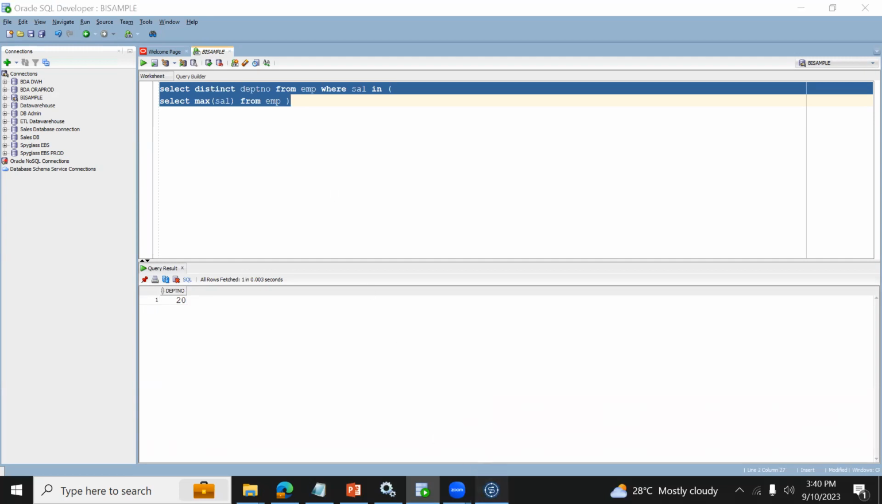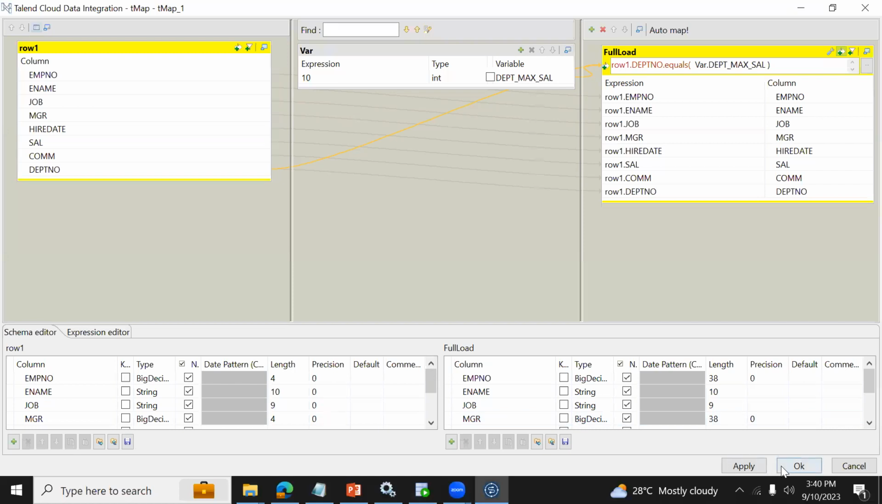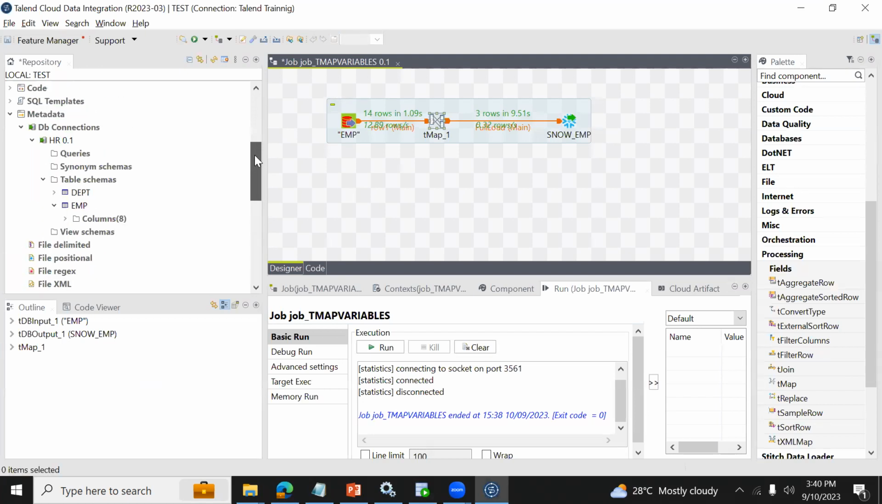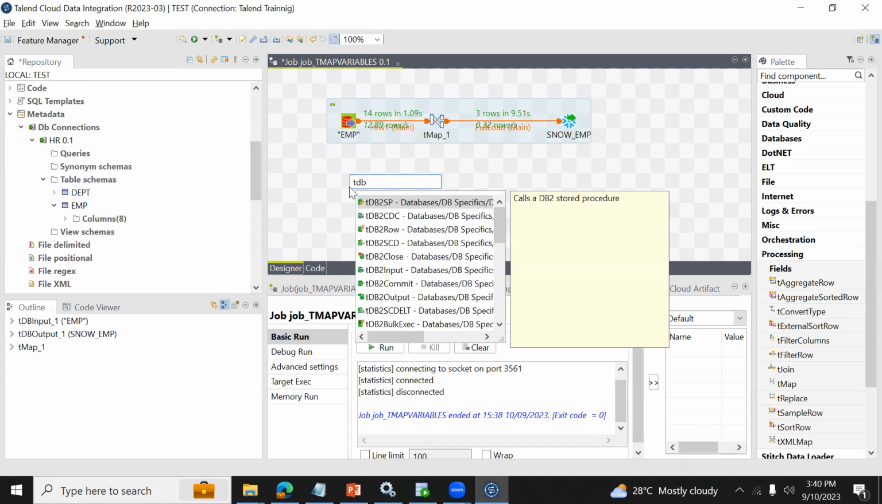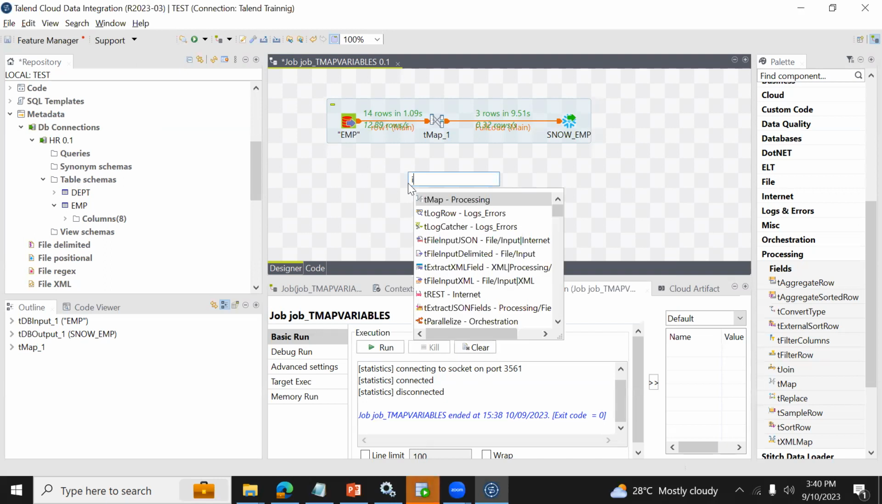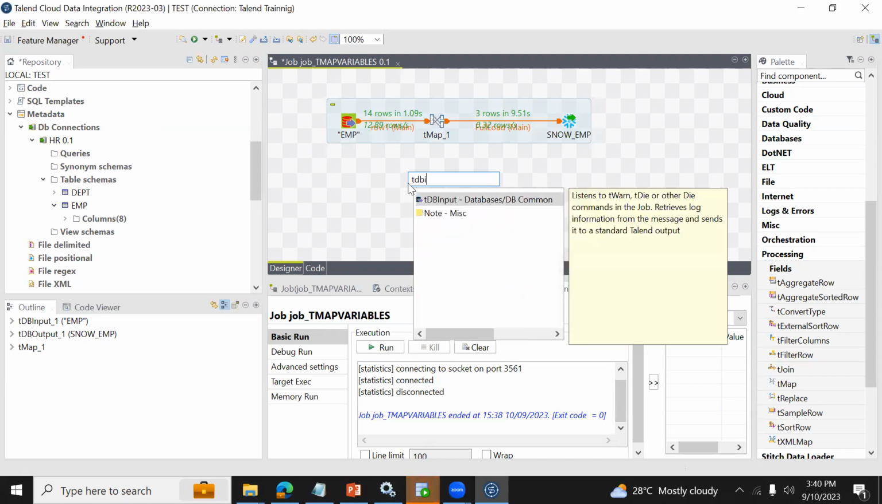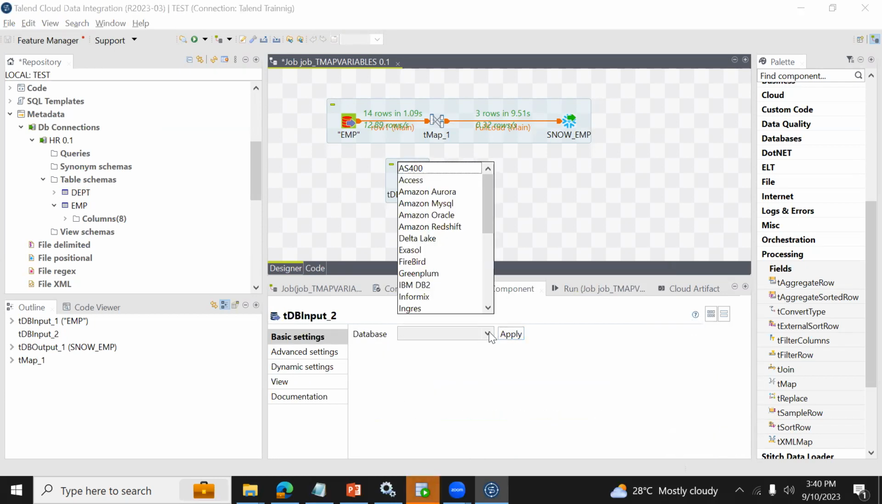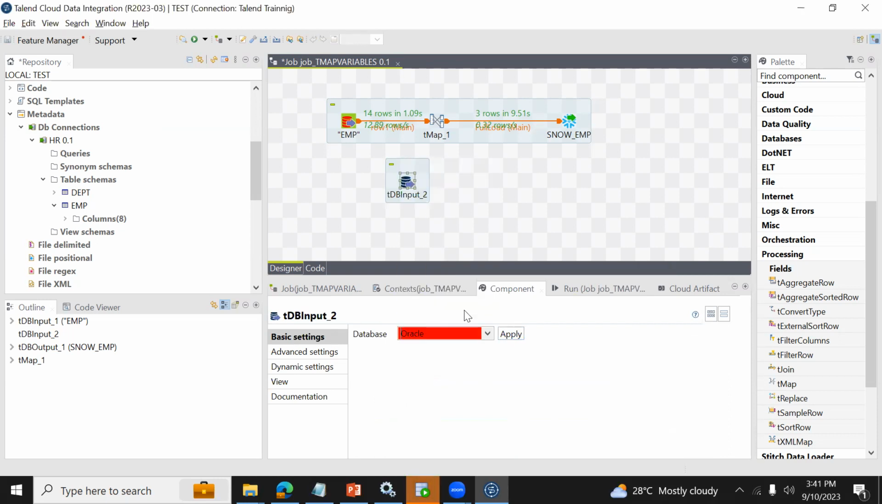How can I do that? So now I can take any one of the tables, drag and drop here, or you can write tDBInput. But if you write this, what happens? You need to select all the database details manually. My database is Oracle.